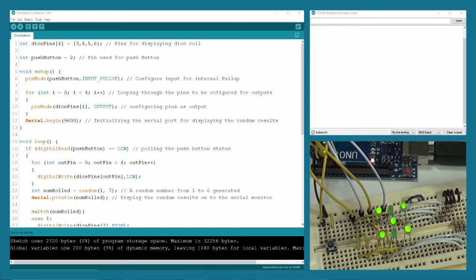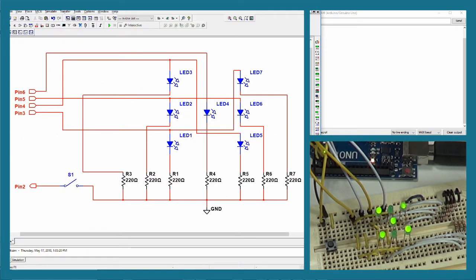Okay, let's take a look at the schematic and see how this is connected. As you can see here, we're using 7 LEDs and 7 resistors, and we're going to be using 4 of the Arduino pins as outputs and 1 as an input. We're going to use a push button switch to roll the dice. Now here's how it's hooked up.